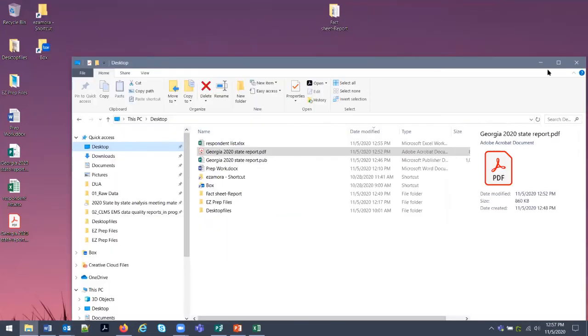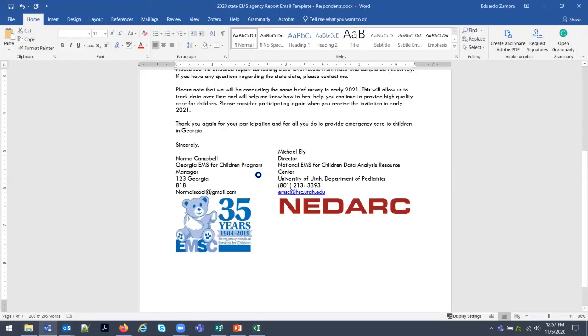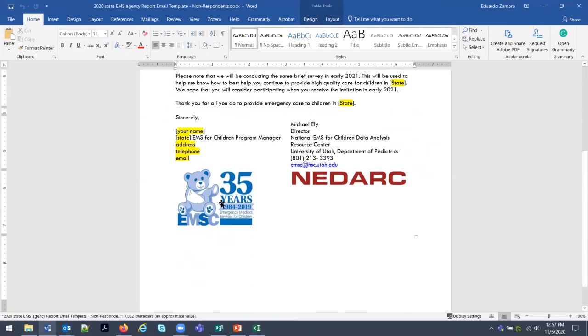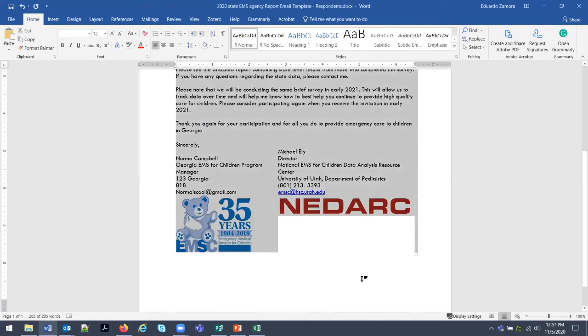You'll notice that going back to our files here, the non-respondent template has some different language, but it's very similar, and it would be a similar process. You would go to Tableau and export the non-respondent list. Now that is the presentation. The TAs and the NEDARC TAs are always happy to sit down with you and help you work through one of these reports if you need some additional support.